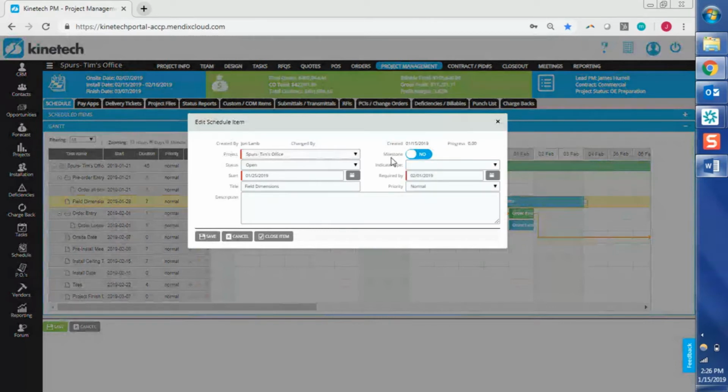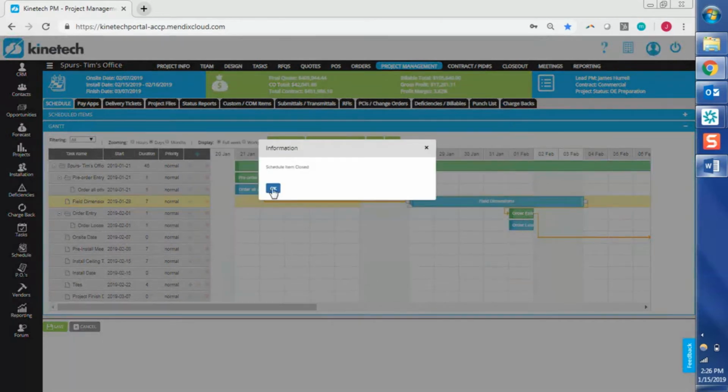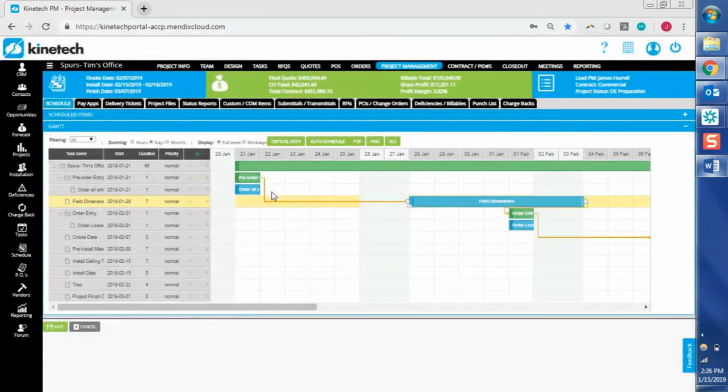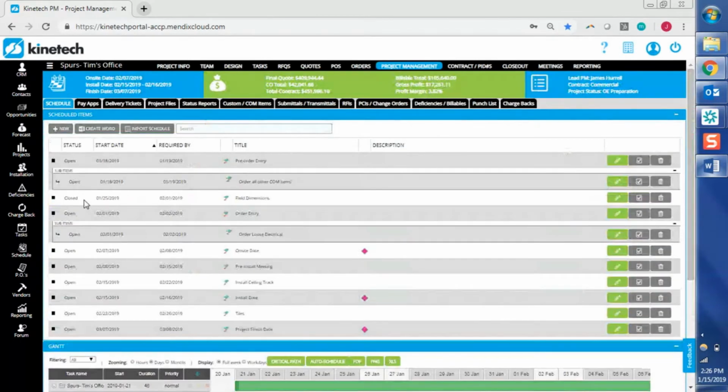So once you're done with your schedule item, once it has been completed, you can use this close item button. So it's going to move it from the status of open to closed. It's also going to close this window. It tells me now that the schedule item is closed. So the one that we just did that to is up here for the field dimensions, and we can see in the status on this left-hand side that this one is now marked as closed.